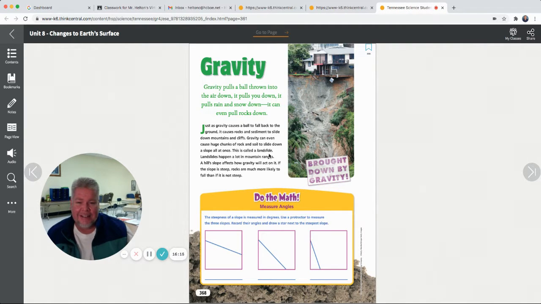When there's a landslide, a hill's slope affects how gravity will act on it. If the slope is steep, rocks are much more likely to fall than if it's not steep. If you're in the mountains too on the road, a lot of times you'll see a sign that says, watch for falling rock. Yeah, gravity's pulling that rock down the hill.